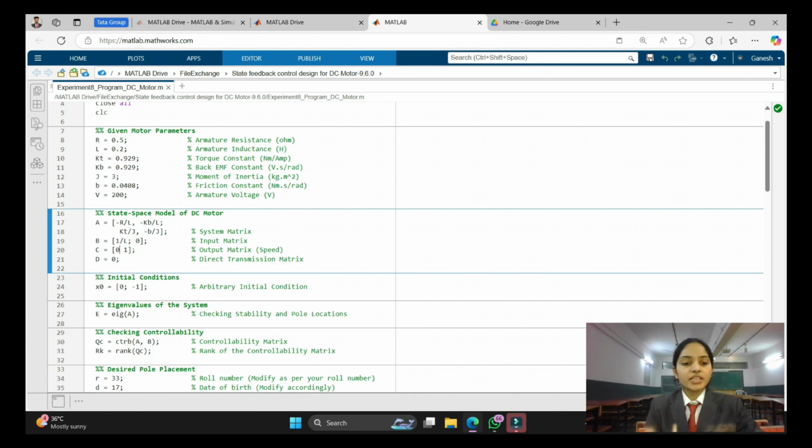In the fourth step, we check controllability, where QC equals ctrb(A, B), which computes the controllability matrix. The second part is rank of QC, which verifies the system is fully controllable, where rank equals 2 for this 2 state system.